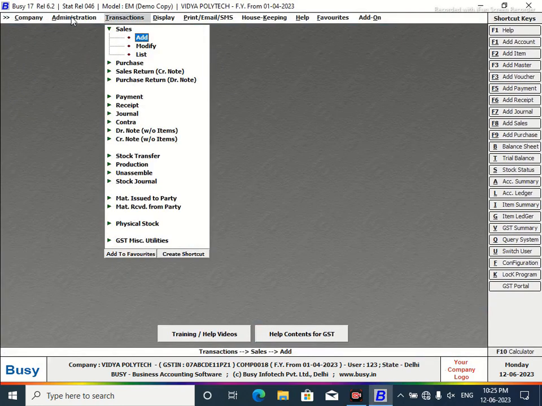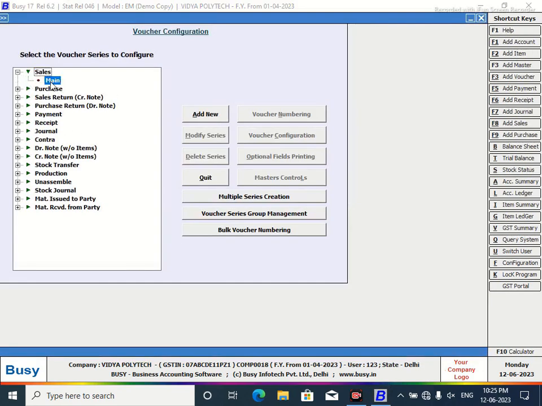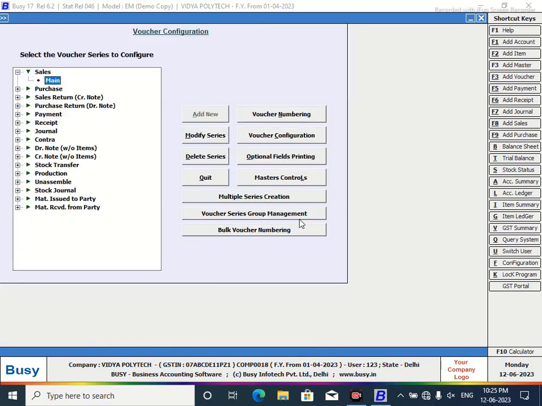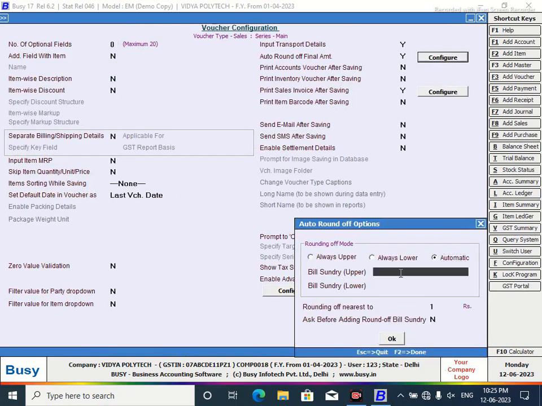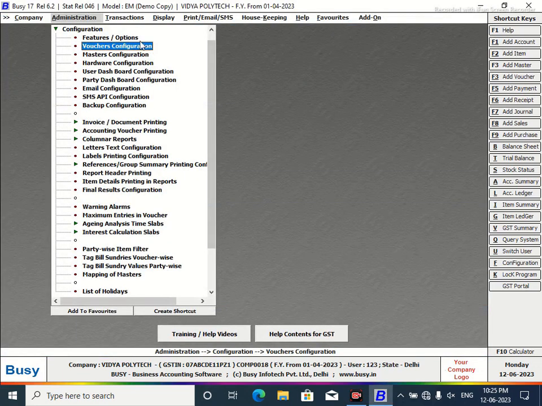Now I'm going for voucher configuration. Here in the voucher configuration, I'll set the voucher numbering and automatic round off. It is for the sales voucher; I'm renumbering it as 2023-24, and the starting number will be 125. Now it's saved. Now in the configuration part, I'm going to add round off. It's already there, so I have enabled round off.